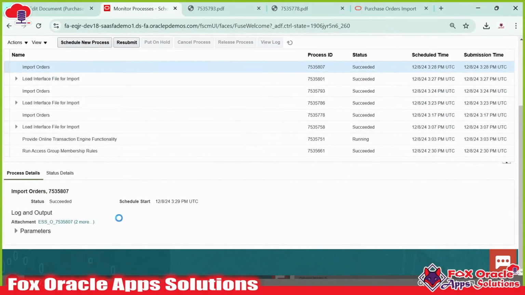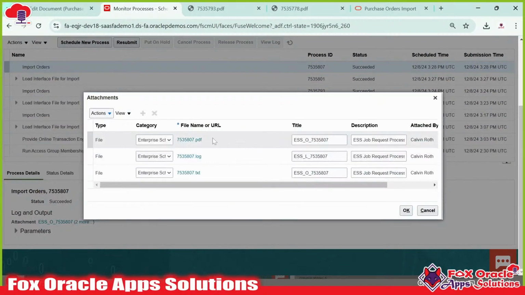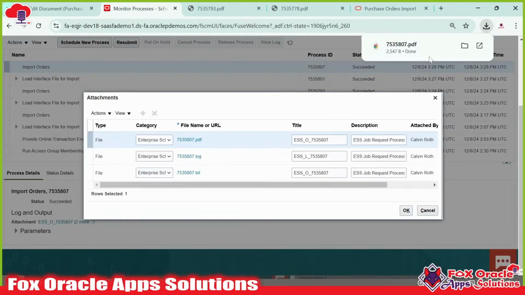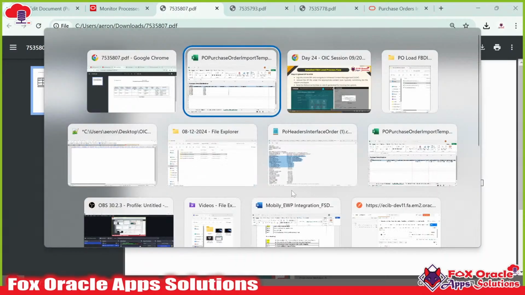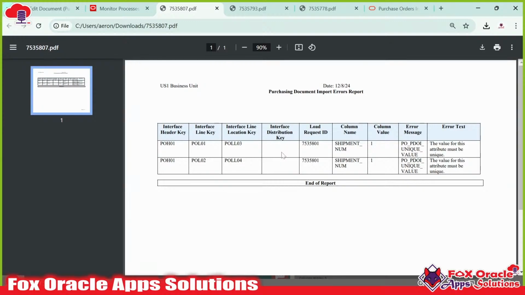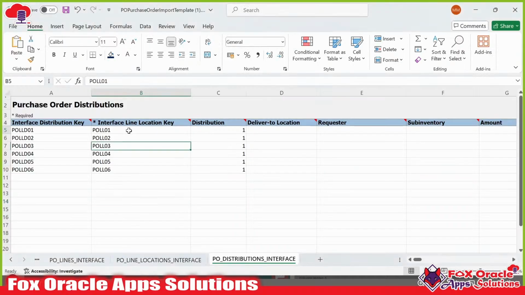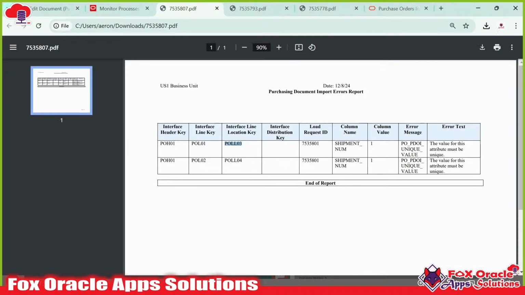Click here, go below. Here we again have that error message. Let's see what the log is saying. Column 1, shipment number 1, load request, this one, line interface key POL, line locations 3 and 4 having the same shipment number. Let me go to the shipment number, PO shipment POL 003, POL 0034. It should pick only, where is this one? It's 3 and 4.